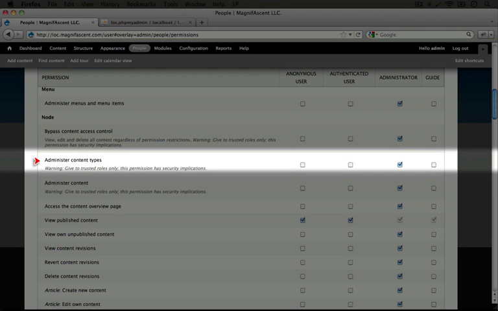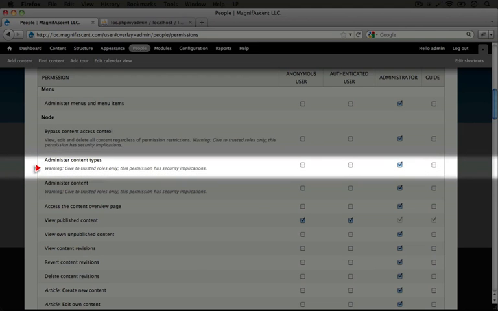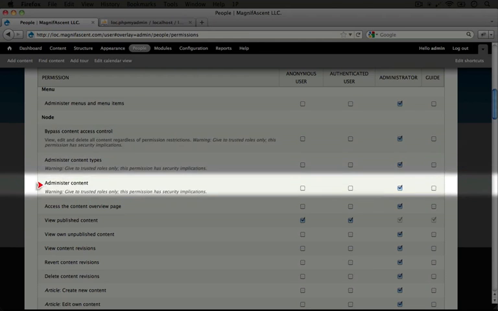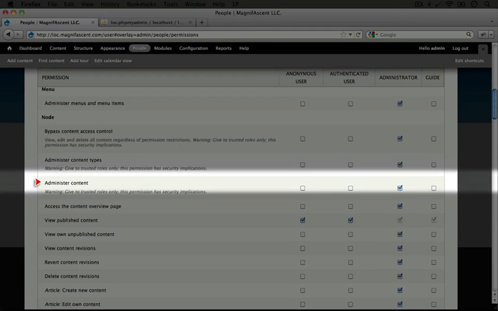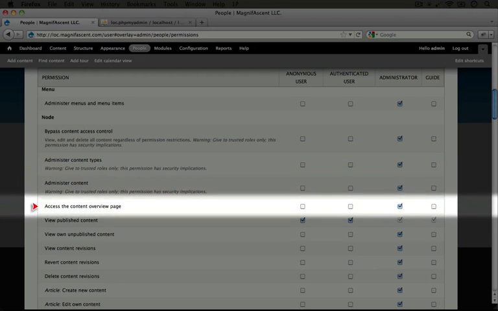Administer content types allows the user to add new fields to a content type or remove fields, or add new content types or delete content types. That's a pretty strong permission, and you see below that there's a warning. It says give to trusted roles only. This permission has security implications. We also see this warning here, and then under administer content as well. And you'll see this warning underneath fairly broad permissions that give a lot of control to the user. So keep an eye out for this. We also don't need them to be able to administer content. We simply want them to be able to administer a certain content type.